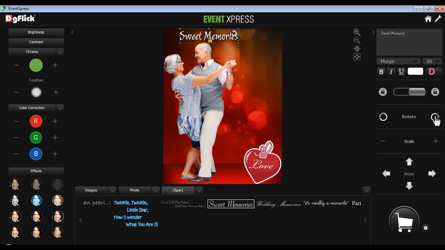Now to rotate objects clockwise, click on this rotate icon. Similarly, you can rotate it counterclockwise, like this. Whenever you apply any rotation, it will be reset by clicking on this rotate icon.